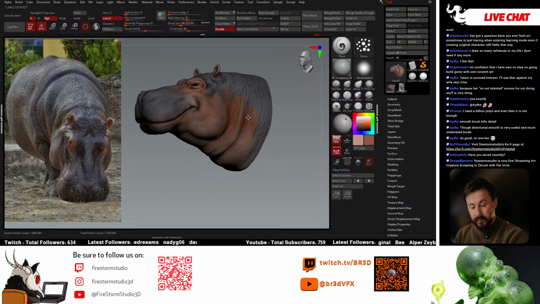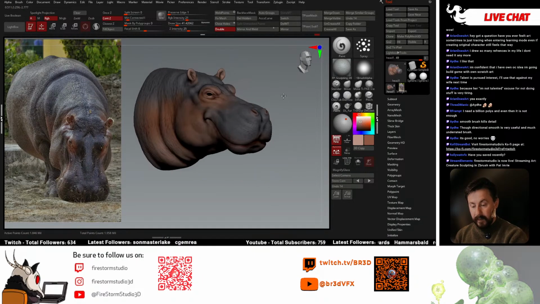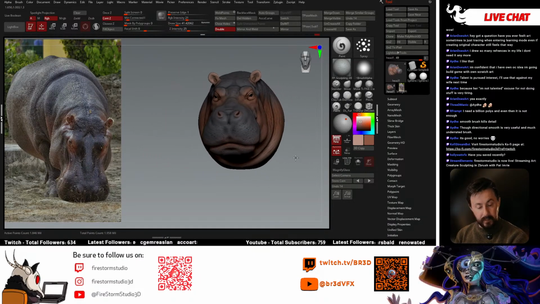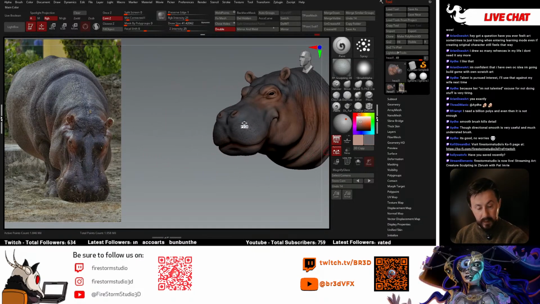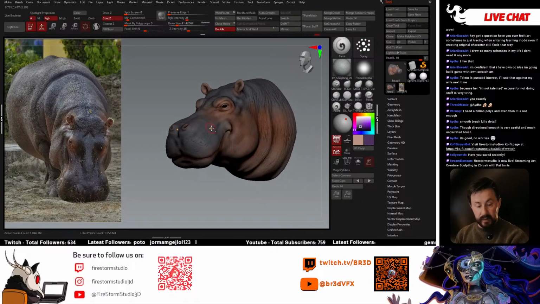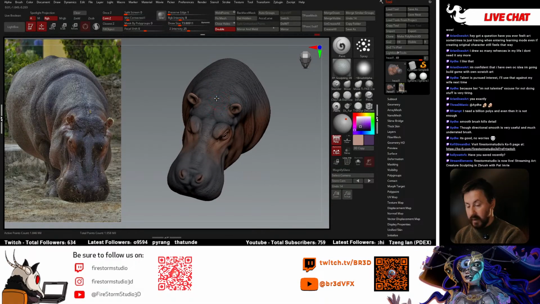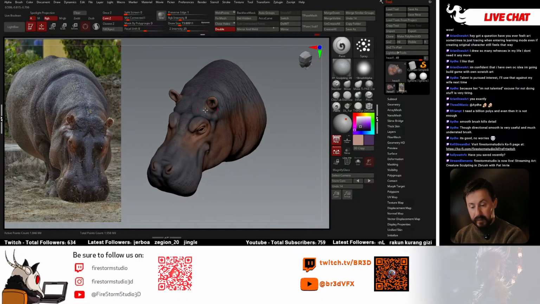And there we go. I'm going to take this color, I'm just going to put the slightest touch of purple into there. And with a really low intensity, I'll start just bringing that in.